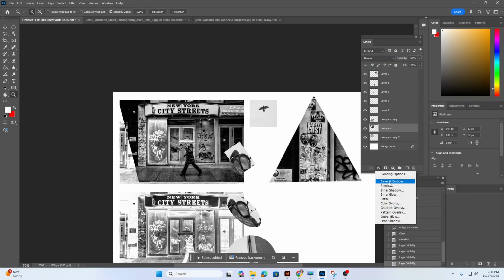I want you to focus on possibly using maybe bevel and emboss, stroke, inner shadow or inner glow, and then your drop shadow. I would not mess with the satin or any of the overlays or outer glows. Just don't, because it's not going to work well for what we're doing in this unit, okay? But the first few will work. So bevel and emboss makes something look like it's popping out.